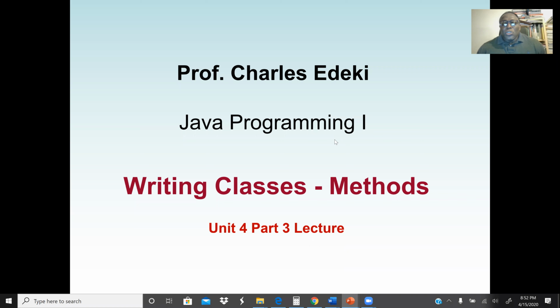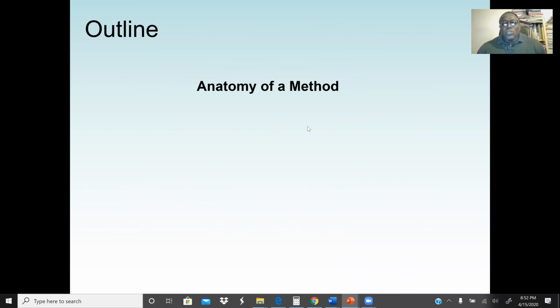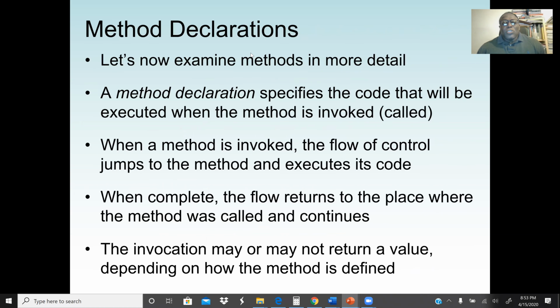In this section, we're going to talk about Java methods. So our main objective today is the anatomy of a method: what is a Java method, what it consists of, etc. So, method declarations. Now we are going to examine methods in more detail. We spoke about methods in classes.